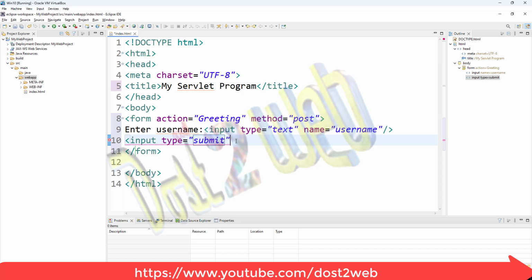Type, and what you want to write on the button, that is called the value. So value is equal to, I will give submit only, and close the input tag. That's all. So this is my very basic HTML code.